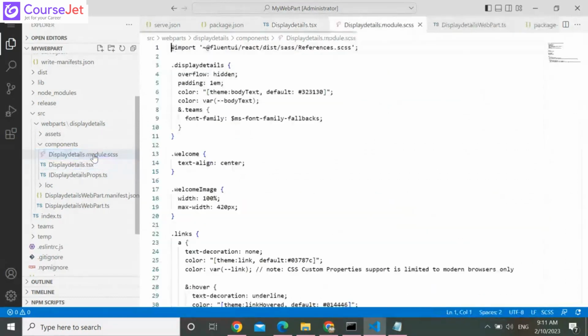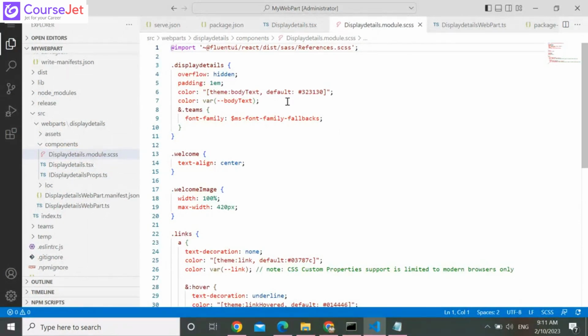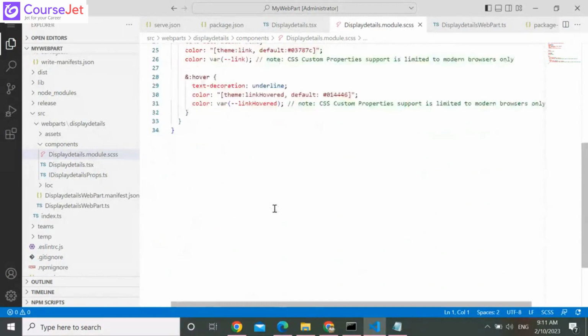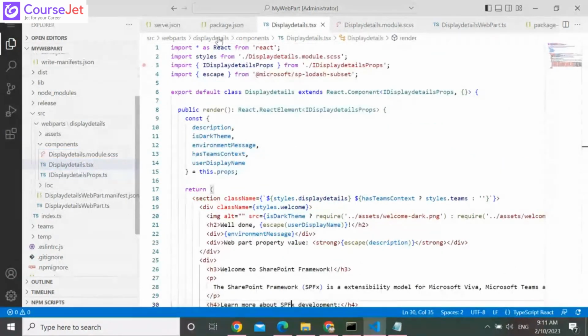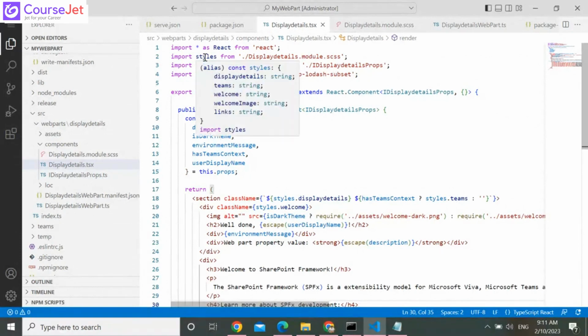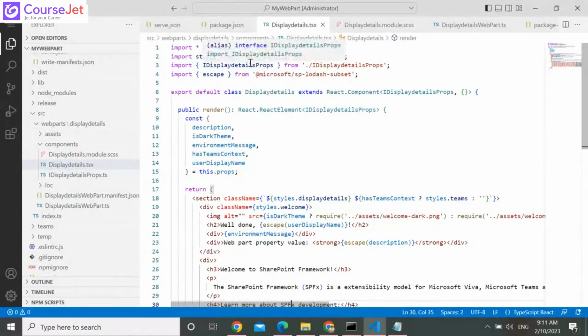This is SCSS. SCSS means this is a CSS file only; here they are giving the extension SCSS. You can see display details.module.scss. We can write our own CSS in this file, and you can see they imported it in this display details.tsx file. See, import styles from the actual file path from where it is loading. This way we need to import.